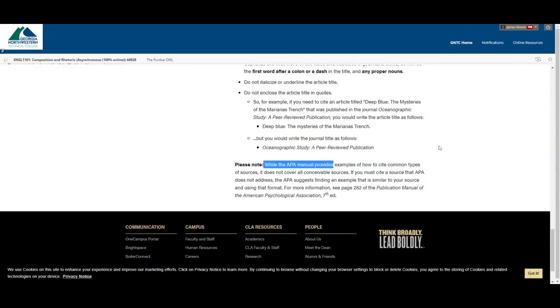By the way, when I'm replying to your work, I very seldom actually go to the OWL and check on what you've written. If there's any question about it or I can't remember, I'll usually put something like, is this supposed to be in italics? And I'll put a question mark, and then you can go back and look.